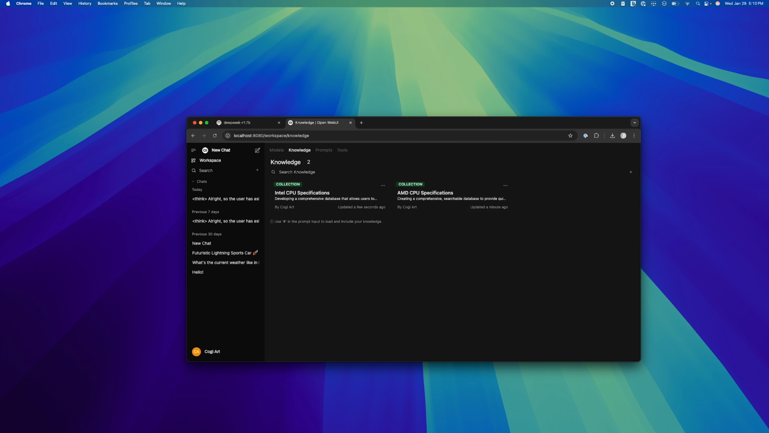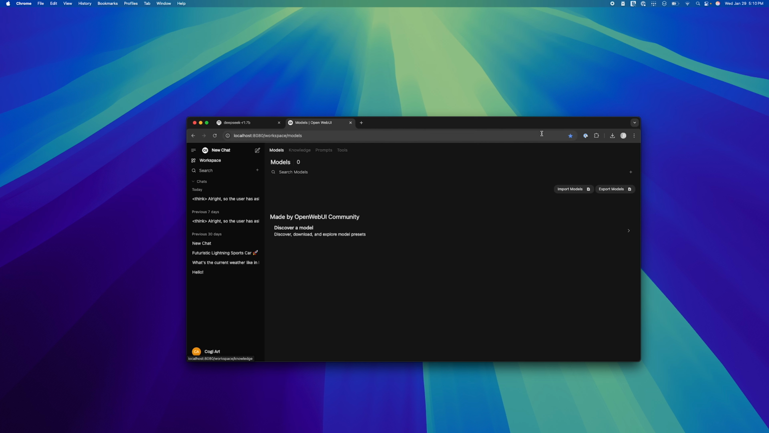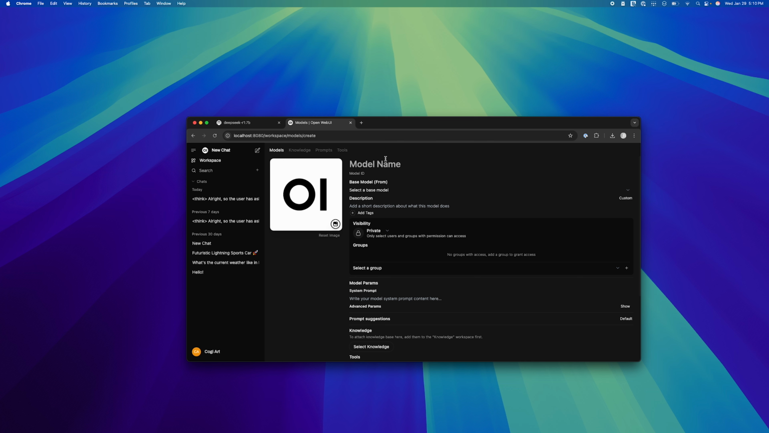Let's start with the model files. So let's go into models and click this little plus icon. Now let's name it something. AMD CPU expert. That sounds epic.